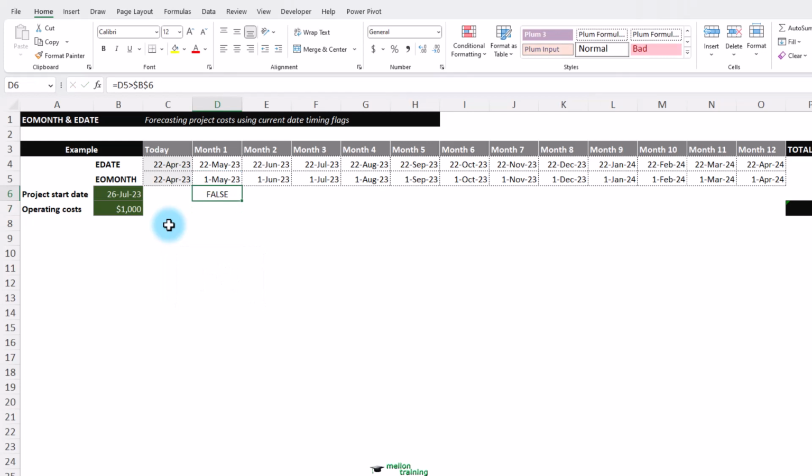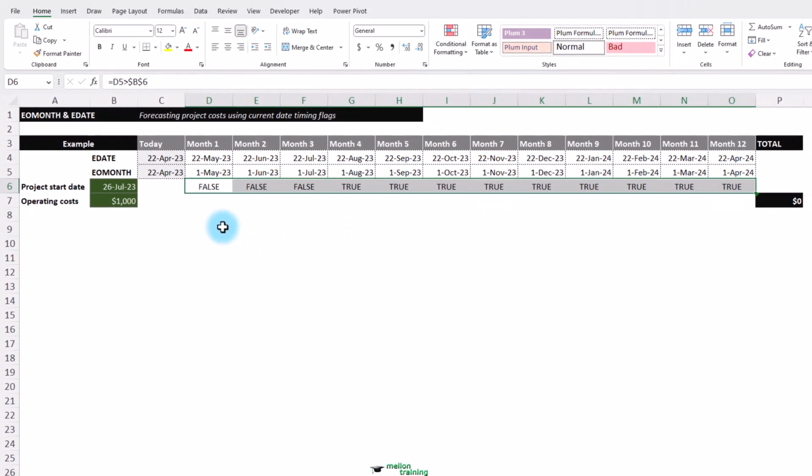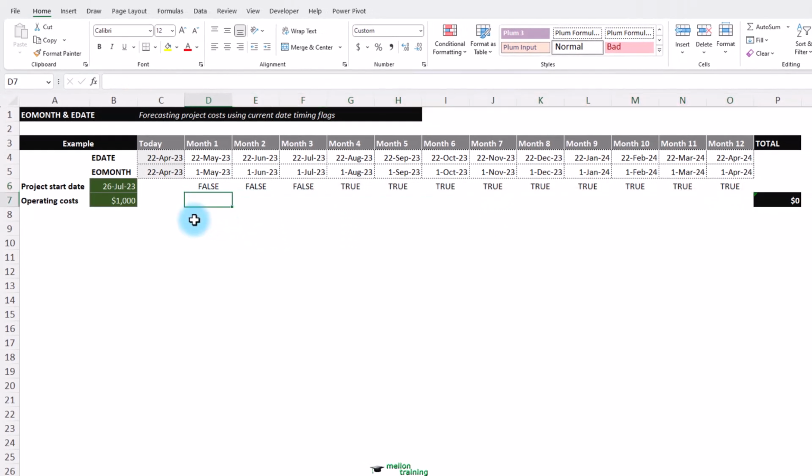And what that's telling us is the answer to that question is false, that the 1st of May is not greater than the 19th of July. So I can then roll that forward and see that it becomes an automatically calculating flag. So true happens in August when that date is passed. Remember that false is a 0 and true is a 1, so that we can use that in a very simple calculation to calculate our operating costs.